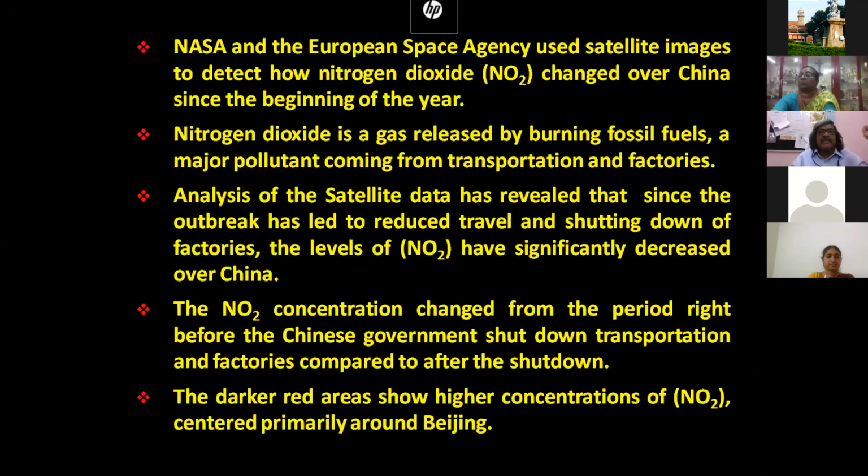Again, coming to China, NASA as well as the European Space Agency use satellite data to detect nitrogen dioxide. We are aware that NO2 is released by burning fossil fuels, a major pollutant coming from transportation as well as factories. The satellite data has revealed that once the coronavirus outbreak began, because of the lockdown, the levels of NO2 significantly decreased.